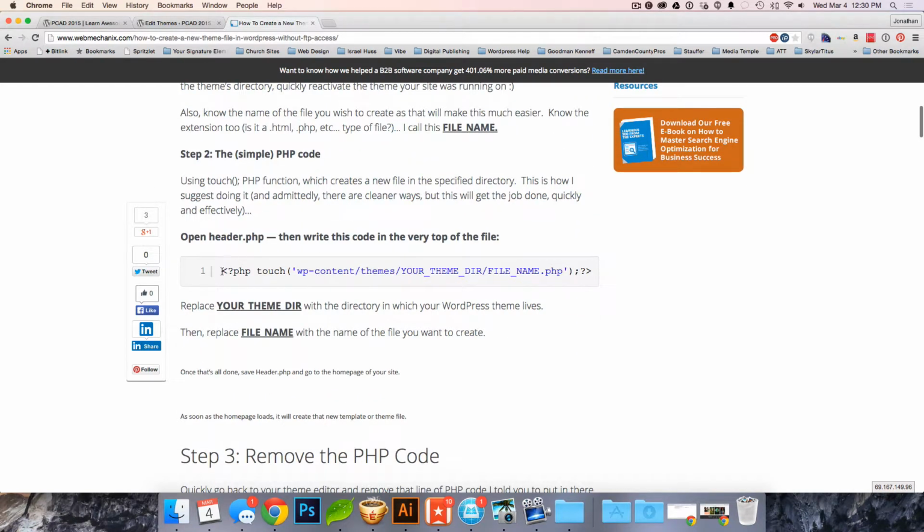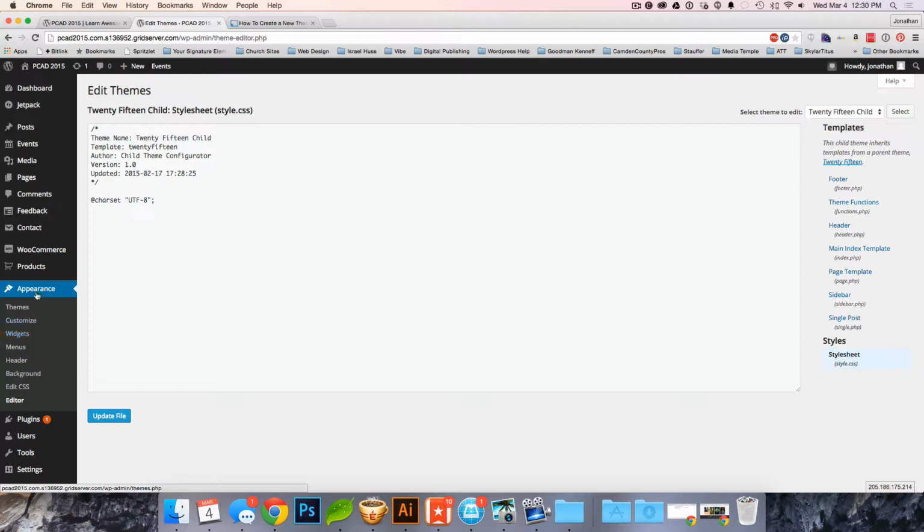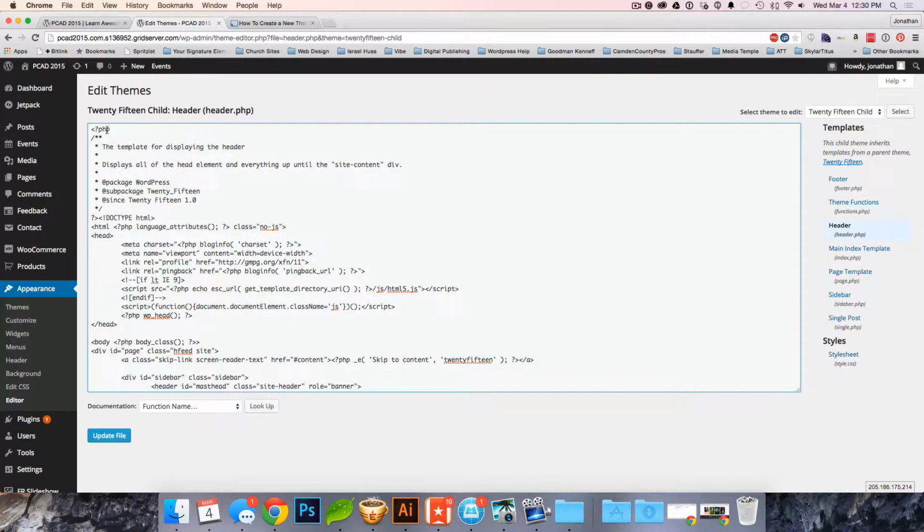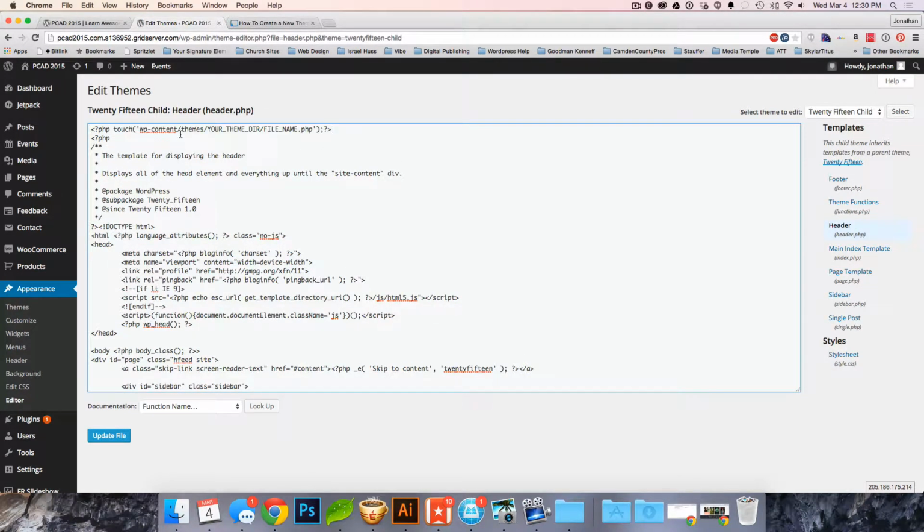So what I want to do is I'm just going to go right down and copy this code. Okay, and they want you to put this code in your header file. So I'm in the appearance editor, and if we've done things correctly with our child theme, we'd copied that header over. So I'm going to go ahead and do that. And I'm just going to put my cursor in there and paste this code in.